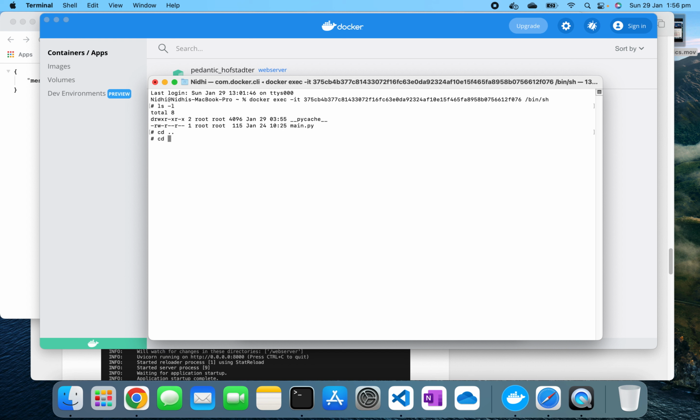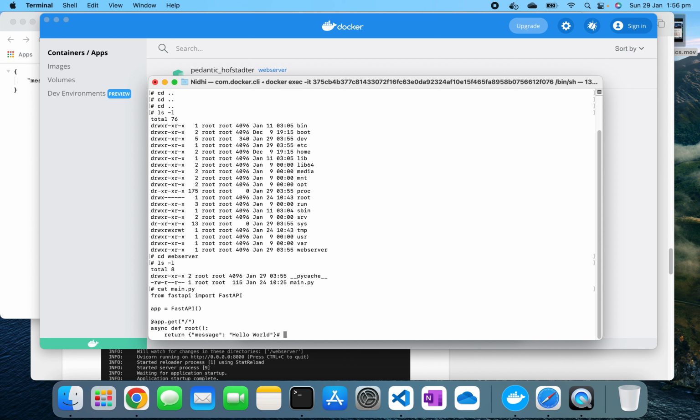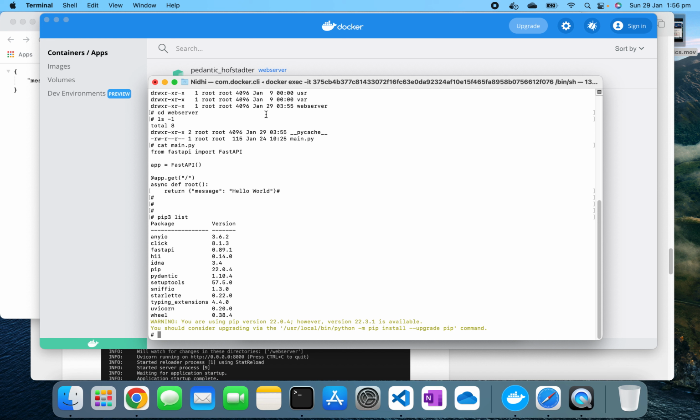But if I go before this, you see, it's our basic Linux system, and here we have all the folders for that. Now if I go into cd web server, where we know that we have moved our code, you see the main.py file which we have moved. So this is our file. Good. And now if I do pip3 list, I can see that I requested these 2 specific packages, Uvicorn and FastAPI, to be installed.